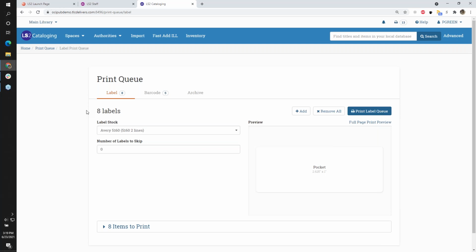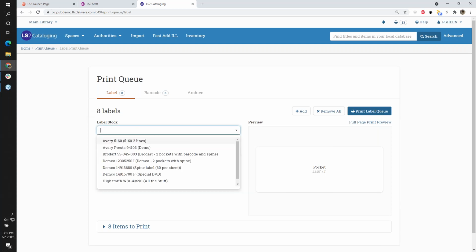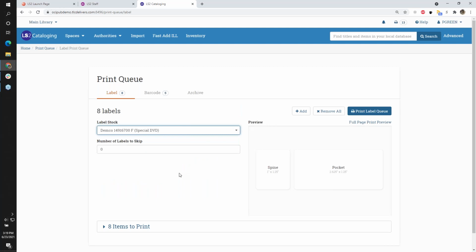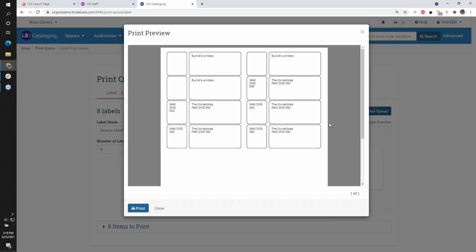You let TLC know which ones you use. We have nearly 200 pre-configured stocks. You tell us what you use, and we will hide the rest so you don't have a giant list to scroll through. So let's take a look at this Dimco sheet for DVDs. We can see we have one for the spine and one for the back of the case. We even get the ability to view the preview before we print.